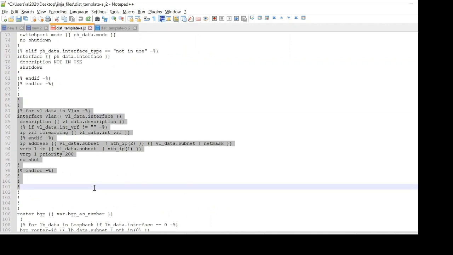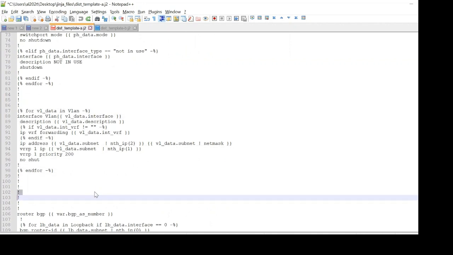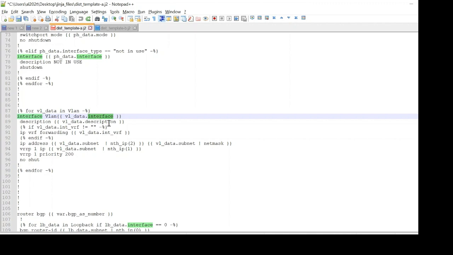Now VLAN interfaces, the L3 interface. So SVI, we want to have VLANs for each interface VLAN configuration. We want to create that interface and its description. If that VLAN interface's VRF is not there, then I don't want to put the IP VRF forwarding. Otherwise, we will create IP VRF forwarding over there.